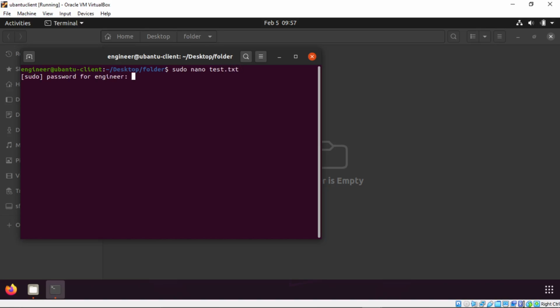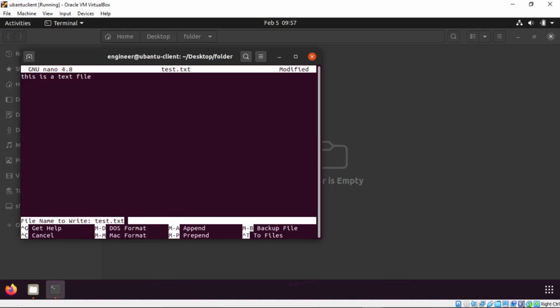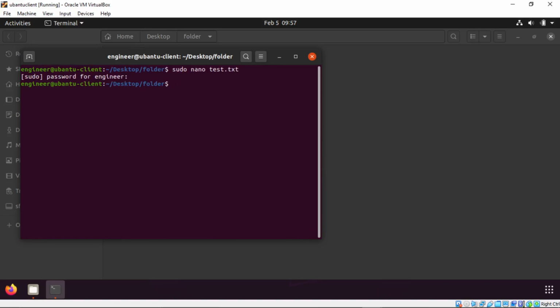test.txt. Hit enter, then enter the password. Now enter the content of the text file. I will enter "this is a text file." To save it, press Ctrl X and press Y and hit enter. Now the file is saved.